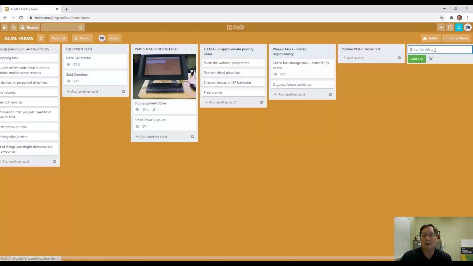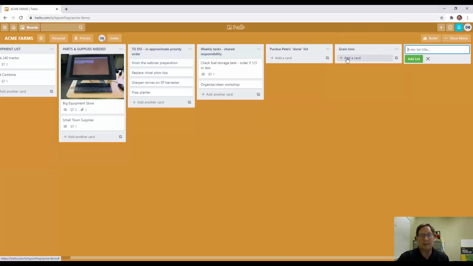So again, just to make a very quick demo, first thing I want to do is just add a list. So here we go, add another list, and we'll call this one grain bins. And then once I have the list, I can add a card, and I might put big bin number 1. I've got a card. Now if I was actually there, I could take a picture of that grain bin and put it there. But there's an add a card.